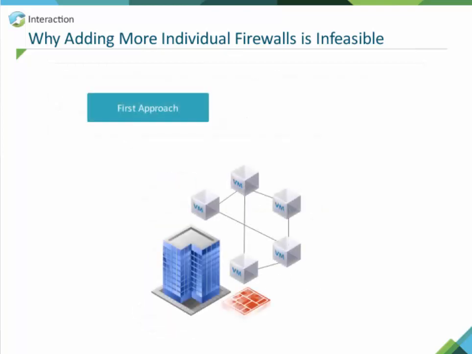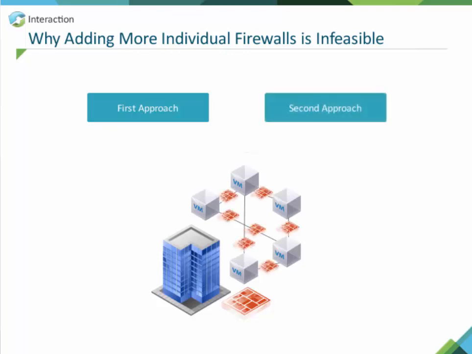The first approach is to apply physical firewalls inside the data center, much like what is done at the perimeter. The second approach is to apply virtual firewalls. Click each approach to learn more.